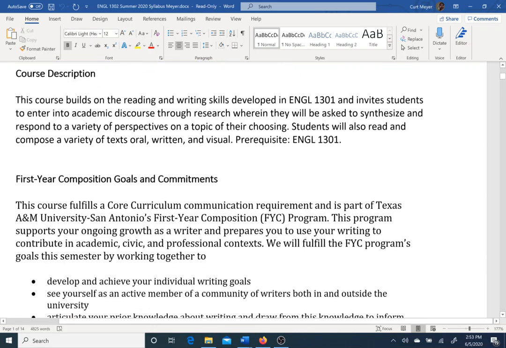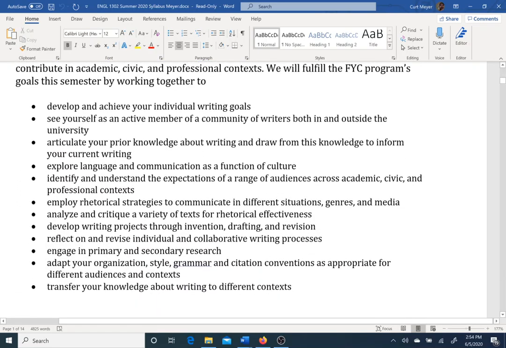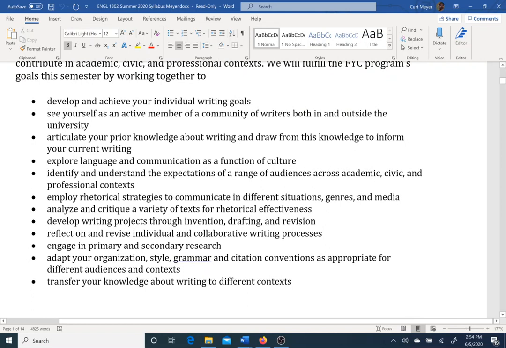So this is essentially boilerplate material. Basically, the goal of the course is to continue along the trajectory that you began in 1301. And in this course, you're essentially going to be applying research and the evaluation of evidence to your writing.